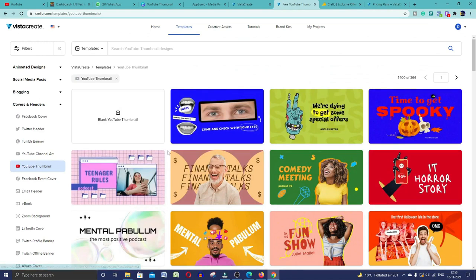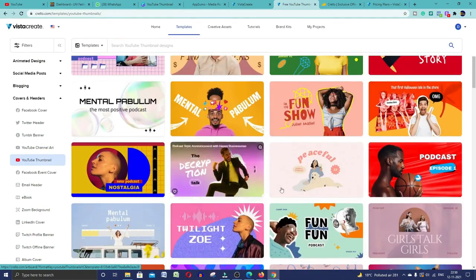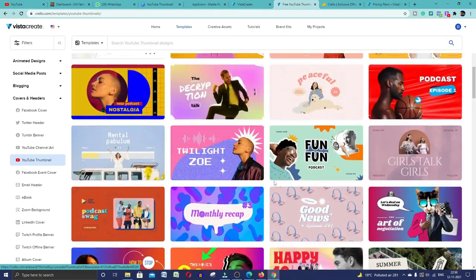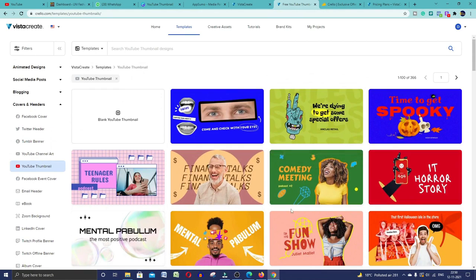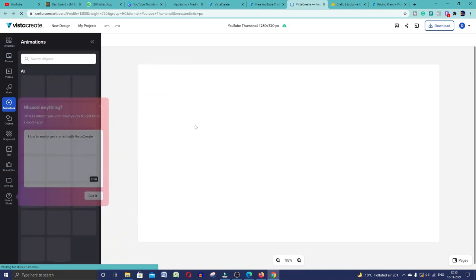Okay, if you want to use pre-built templates, you can use all of these, and you can also edit some text, some footage, some images. But here you can see they have pro templates also. If you use these, you will get a watermark without buying a pro plan. So now I will create my thumbnail from scratch. Just click on blank YouTube thumbnail. Okay, next, cross. Got it.